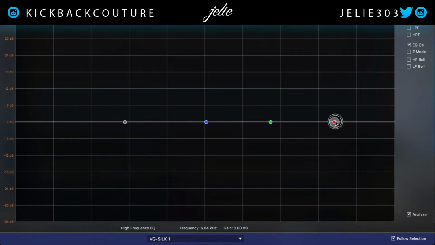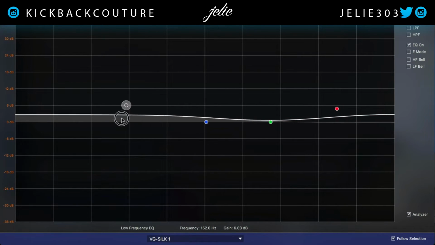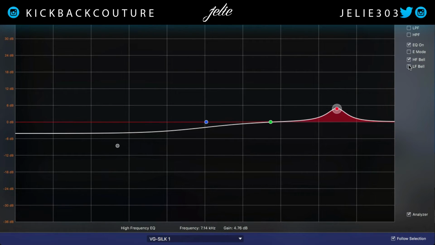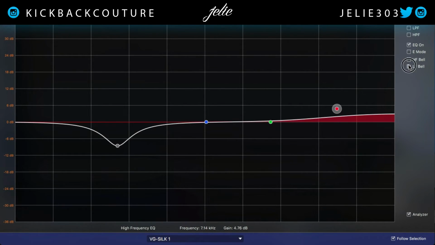This is the high frequency EQ. Right now it is shelving. This is the low frequency EQ. Right now this one is shelving. We could do a high shelf or a low shelf. And once we hit these bell modes, they turn into peak.